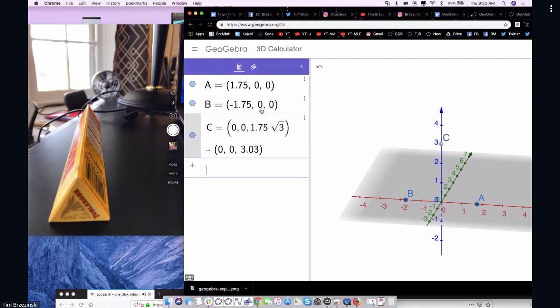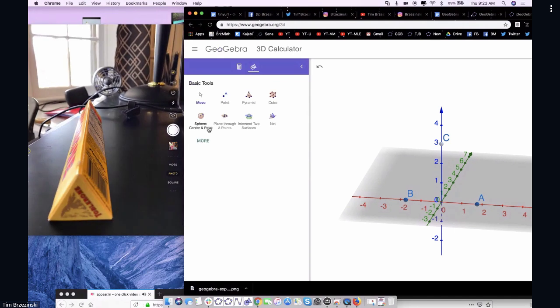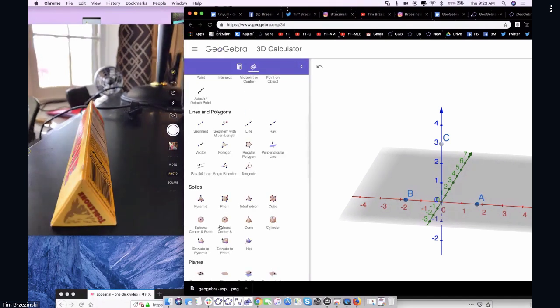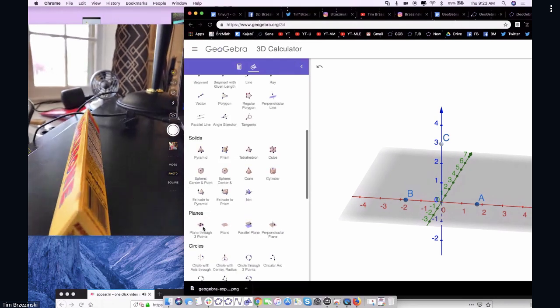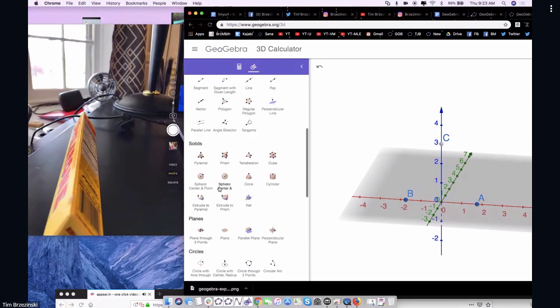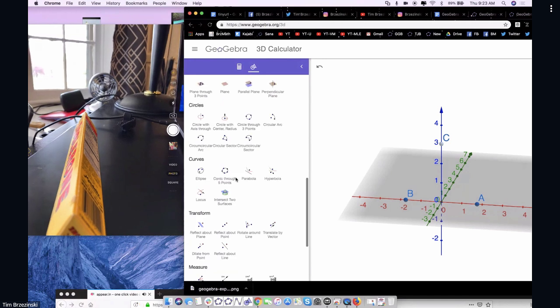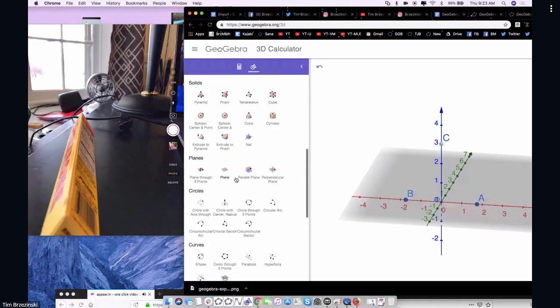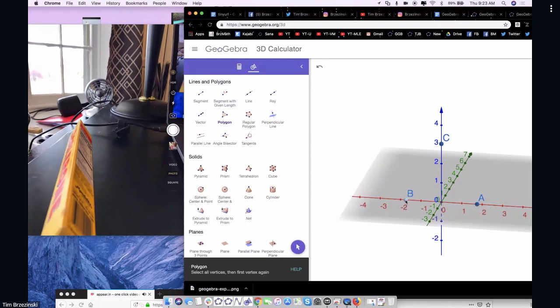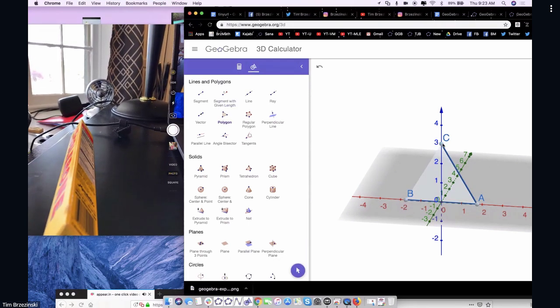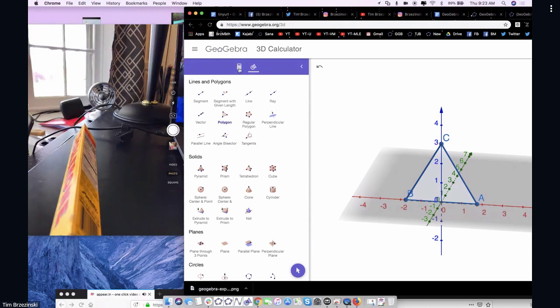Yeah, exactly. And so right here, if I make the polygon, your kids can build this. Where's the polygon tool? I always get blind when I'm doing the presentation. Polygon, there it is. So let's make that polygon now.